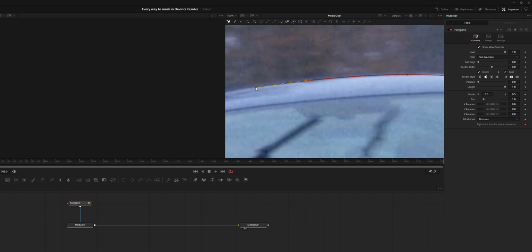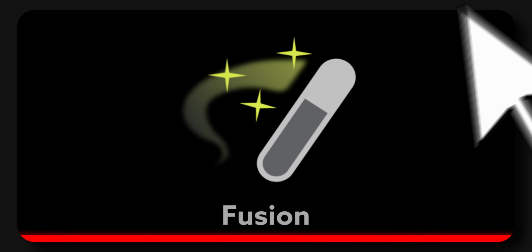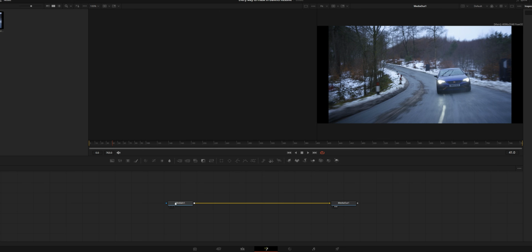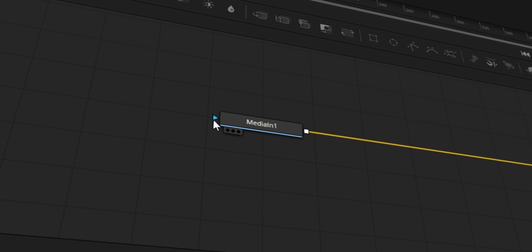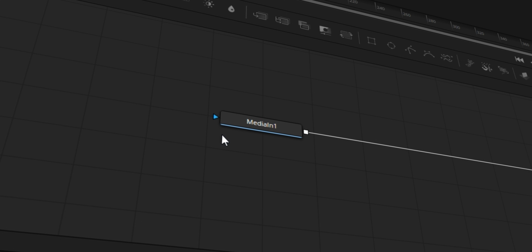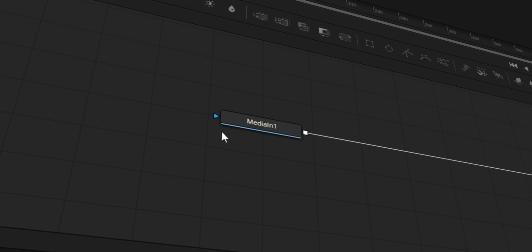Now the first situation is manual cutting out using Fusion. This is perfect for standstill objects if you want a really nice refined look. So when we're in Fusion, you'll be greeted with this, a media in node and a media out node. And you may notice there is a little blue triangle. That is our mask input. That's what we're going to be attaching our mask to, that we will draw in just a moment.